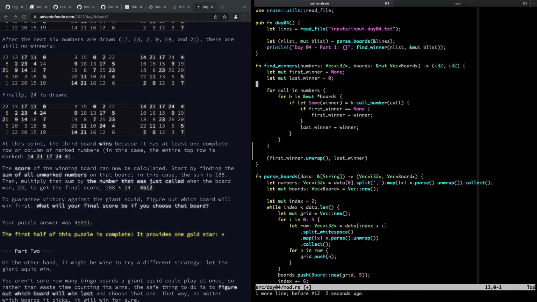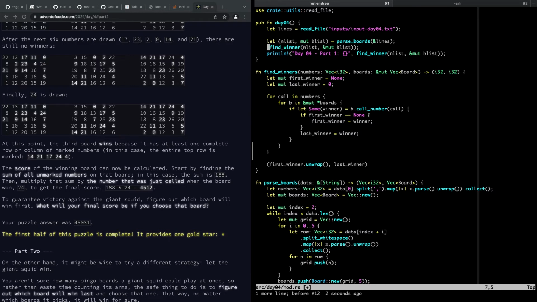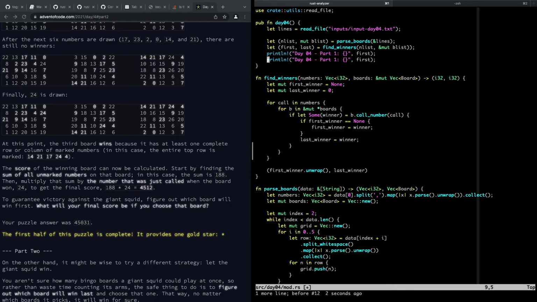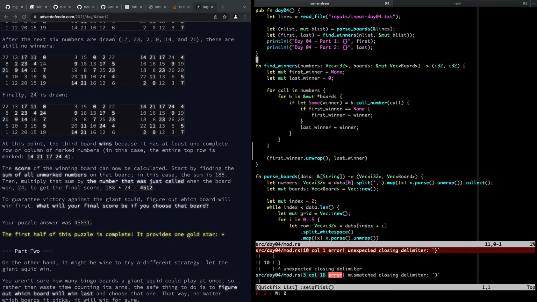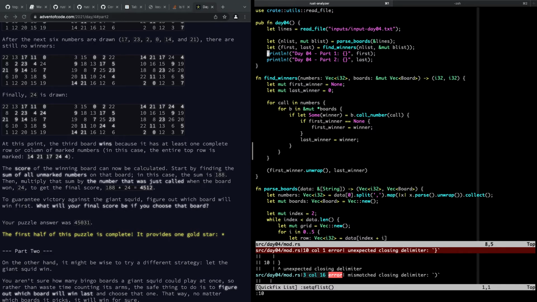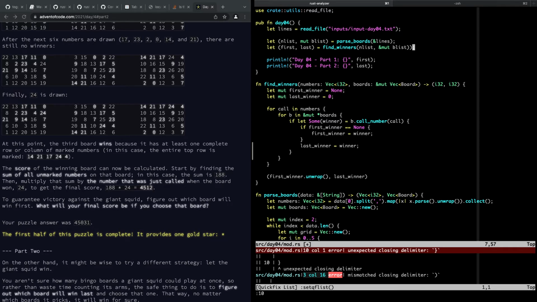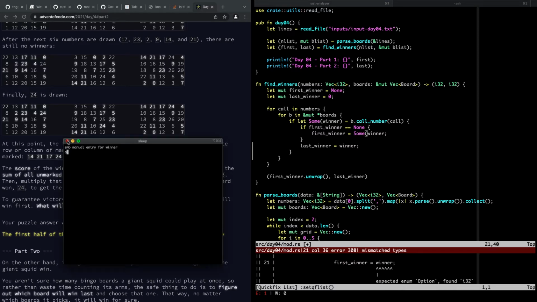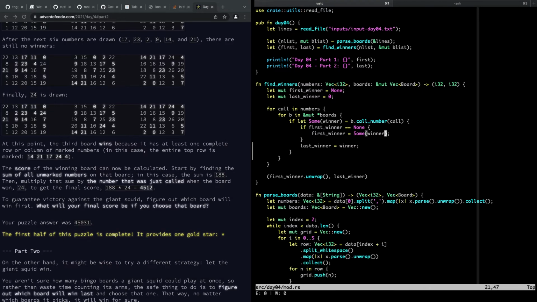Oops. Why did I do that? And then we can just call find winners. Let first last equal those. This one's first, and this one's last. And that doesn't work because I messed something up. What did I mess up? That's right, it's complaining about line 10. Oh, up here. Oh, I got an extra close there. Okay. That F1 key is killing me. Okay, that checks.